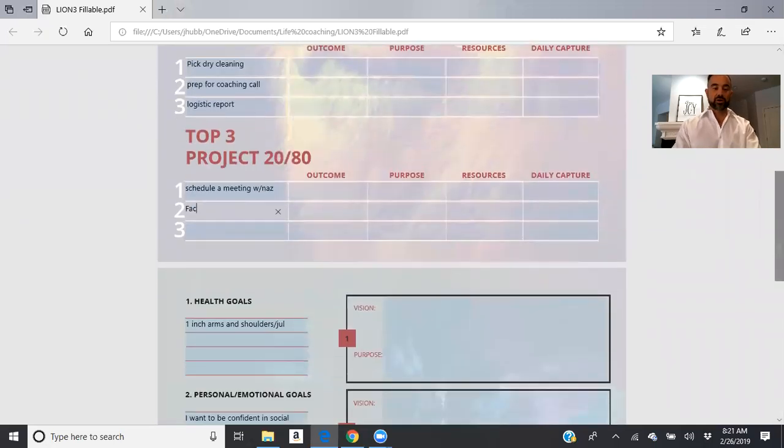Facebook ads. Okay, I need to create a Facebook ad. So today, and I would write 1 more, obviously. So you have a top 6. So today, if I get anything done, I would have picked up dry cleaning, prepped for my coaching call, done my logistics report, scheduled a meeting with Nas, Facebook ad, and then whatever else is next. And then the rest of the day, I can just have to myself. You have accomplished more in 1 day than most people will accomplish in a week.